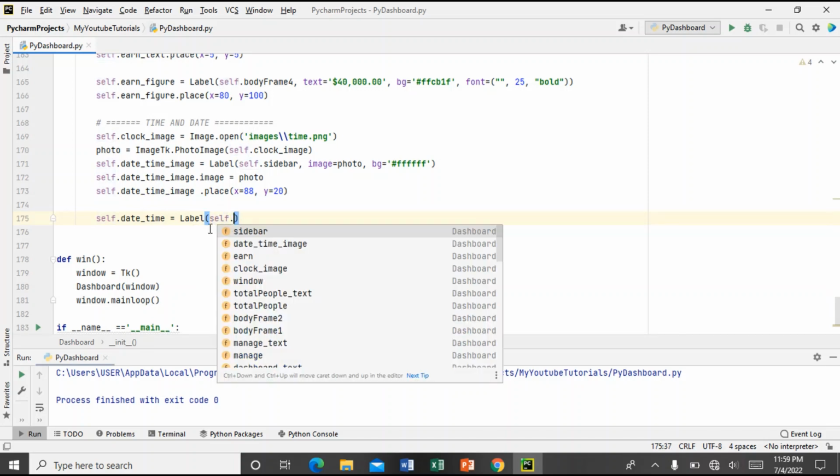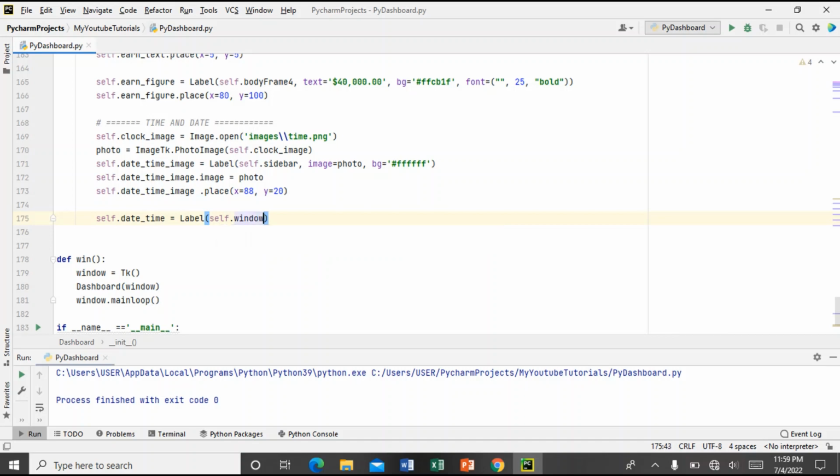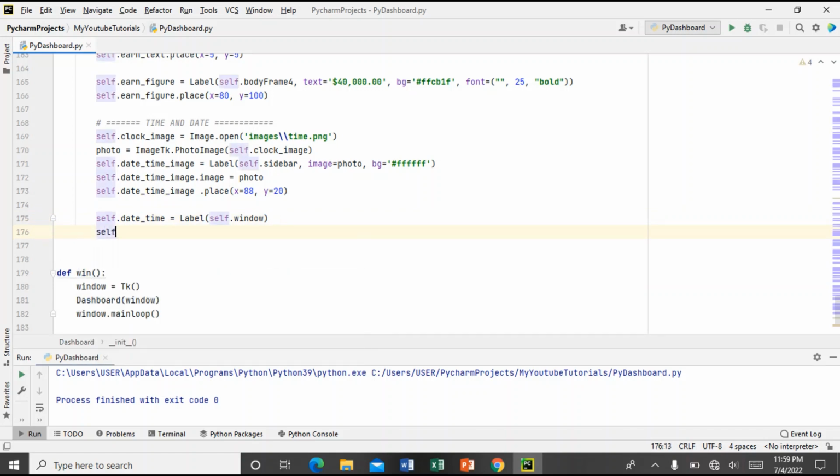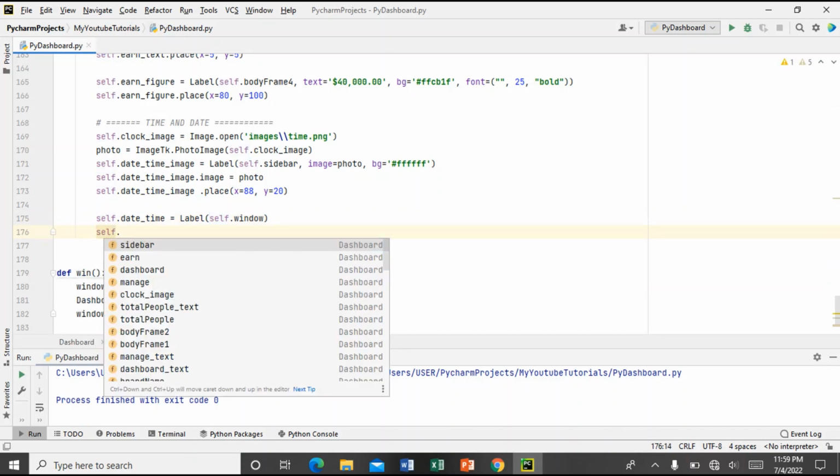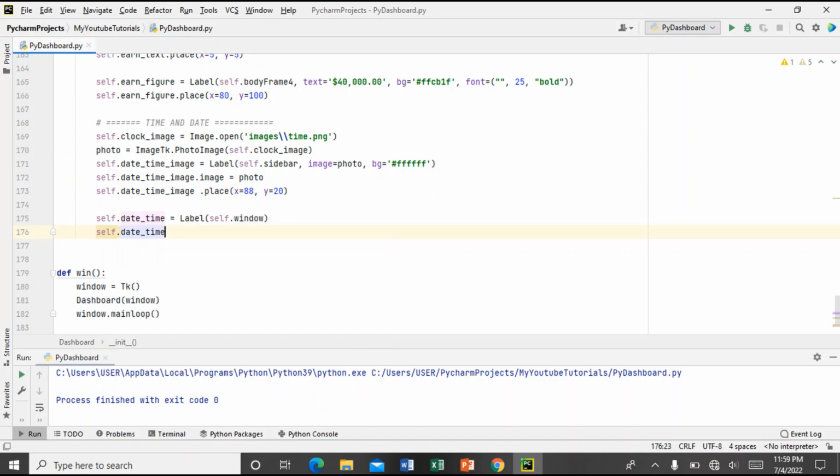So self.window. So the time will be at the bottom. So self.datetime.place. So this should be 115. This should be equal to 15.